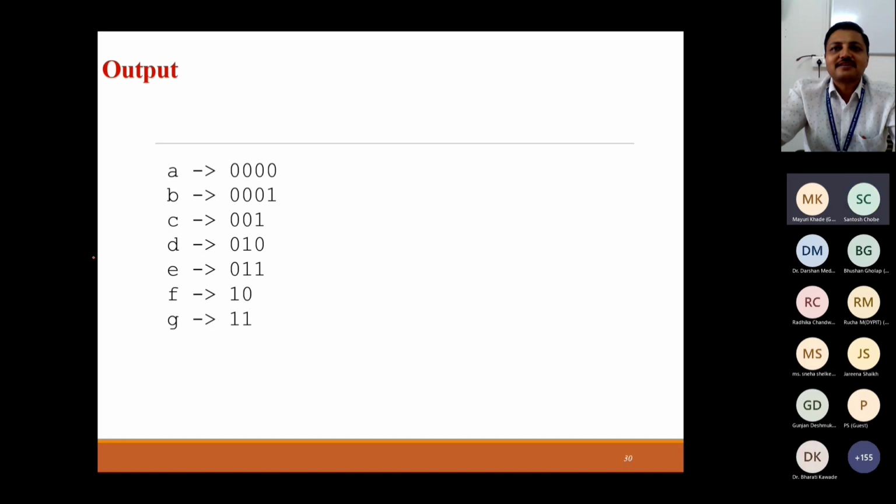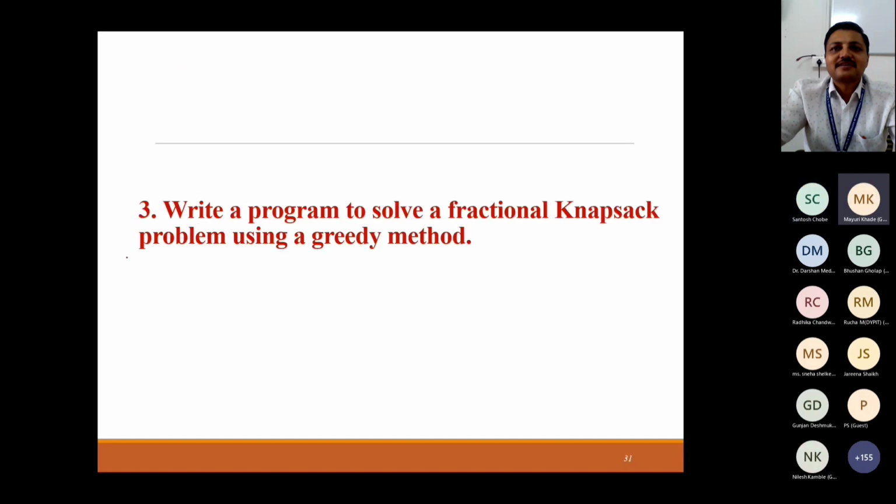This is the output I have shown here for the same program. Coming to the third part of the third assignment, that is the fractional knapsack problem using the greedy approach. Now, we have to explain. Actually, it is expected to be explained in the subject itself.